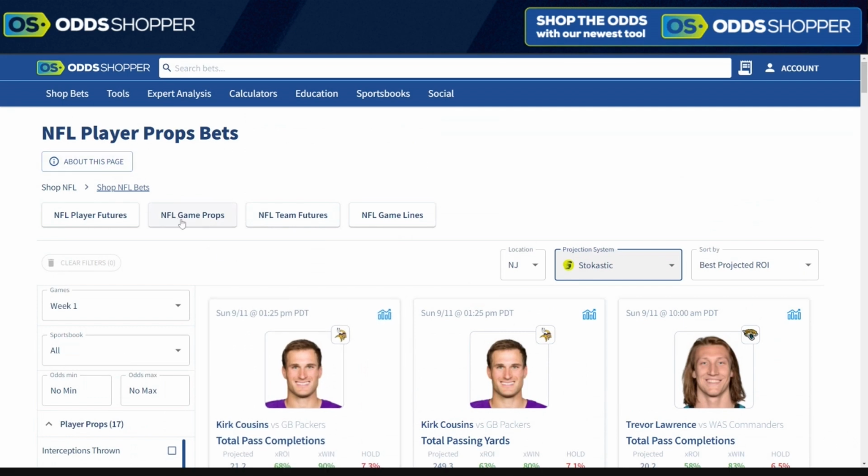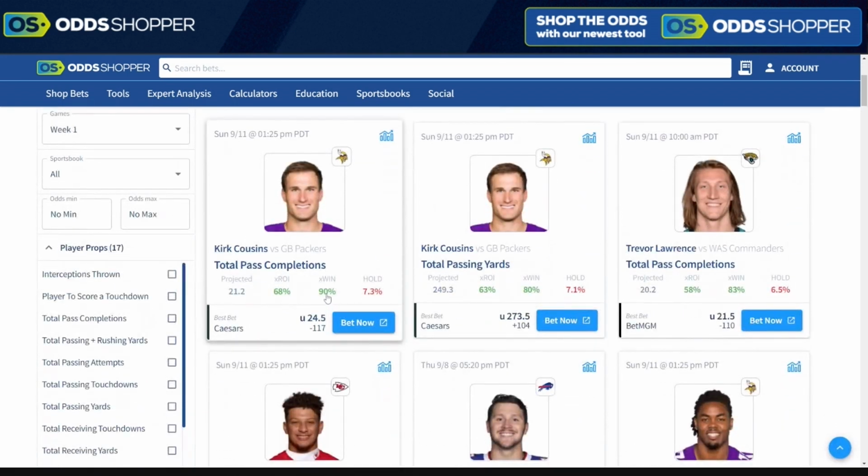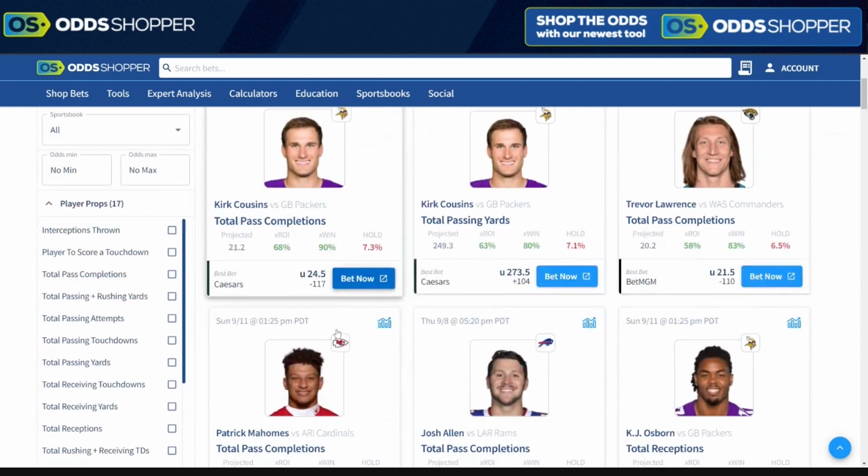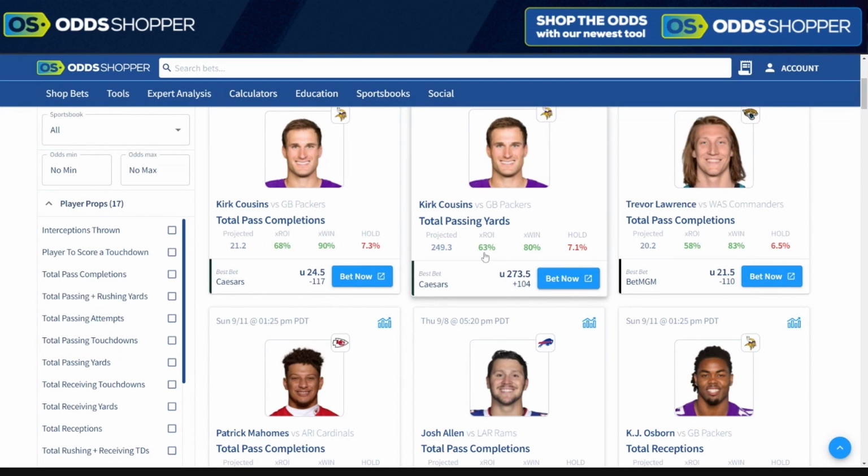You're going to get an X win percentage, which is the expected win percentage of a bet. You see Jordan running through here with Kirk Cousins. You're also going to get the ROI, the expected return of investment. The hold for player props, as we know, is always going to be a little bit higher. So the identified number that you can find that might be lower is going to be here on Odd Shopper.